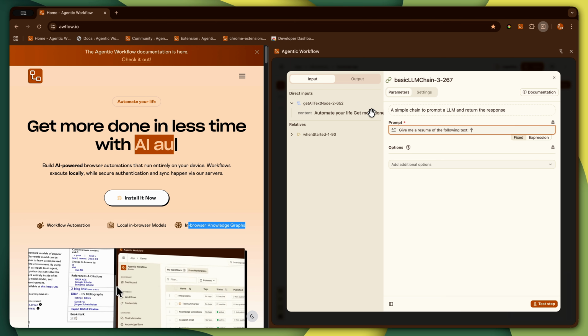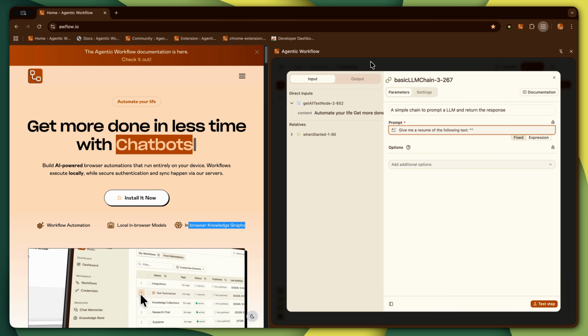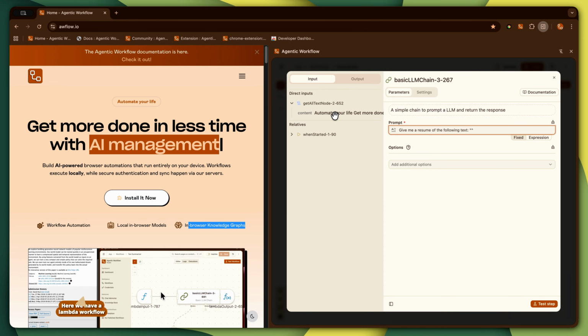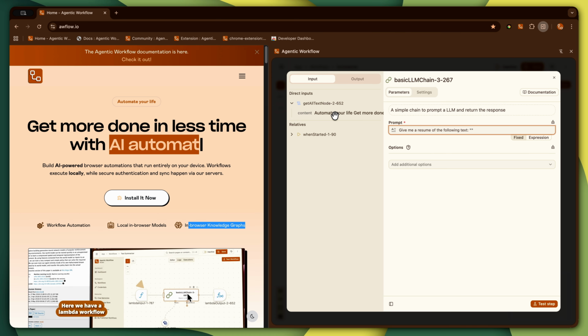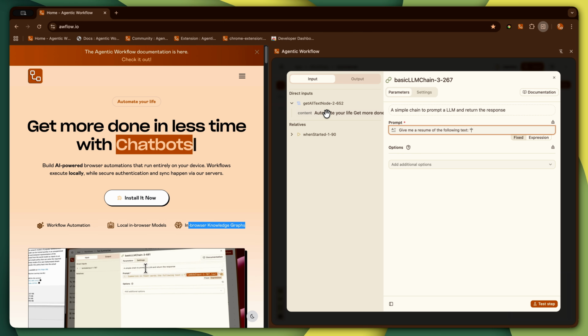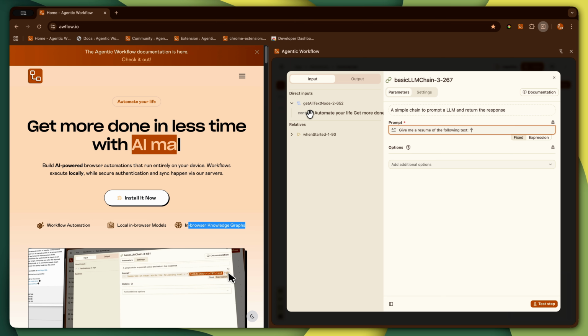So here's a quick tip. It's often very useful to run the preceding nodes first before moving on to the following nodes, because when you do this here at the input level, you'll be able to see examples of what the results of the preceding nodes will look like during future executions of your workflows.